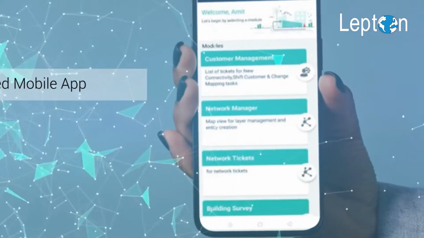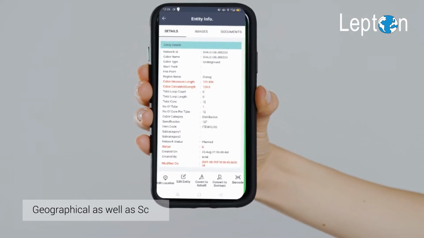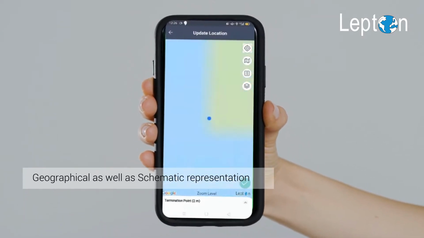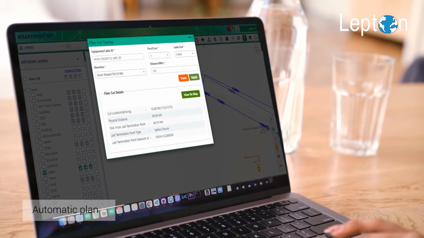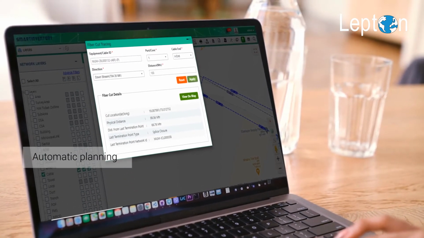Step ahead, empower and keep your field teams updated with an all-in-one integrated mobile app to perform all kinds of field tasks, like surveys, capturing data, customer activations or as-built updates.